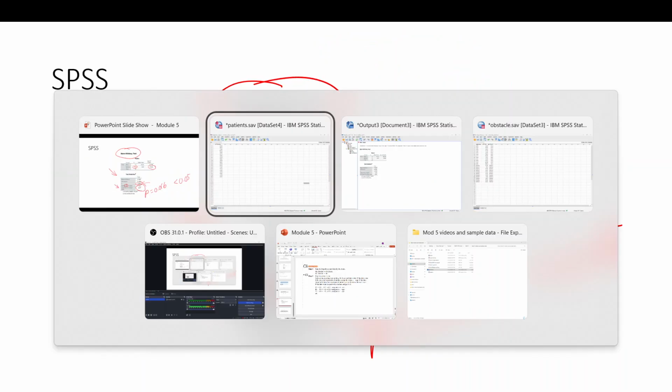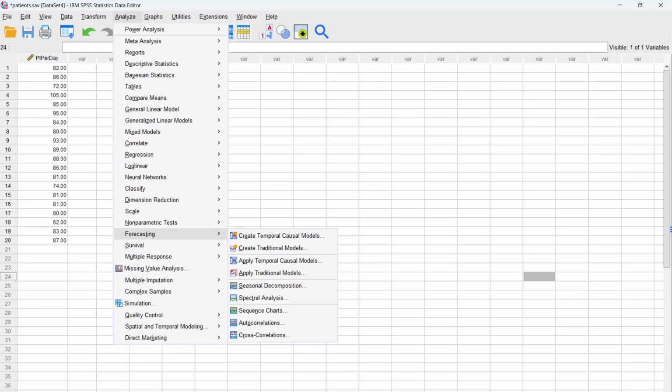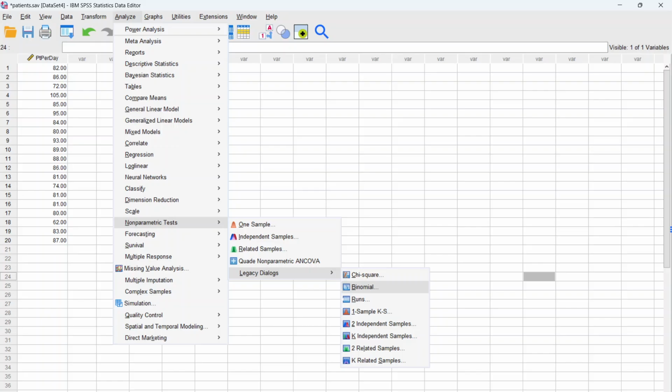So the data is in SPSS. This is the data. Trust me, it's the same data. And we're testing against a median of 80. And then you're like, well, how do I run that? Can I go under Analyze? And can I go to Nonparametric Test? And can I just run it? No. Because life is never going to be that simple.